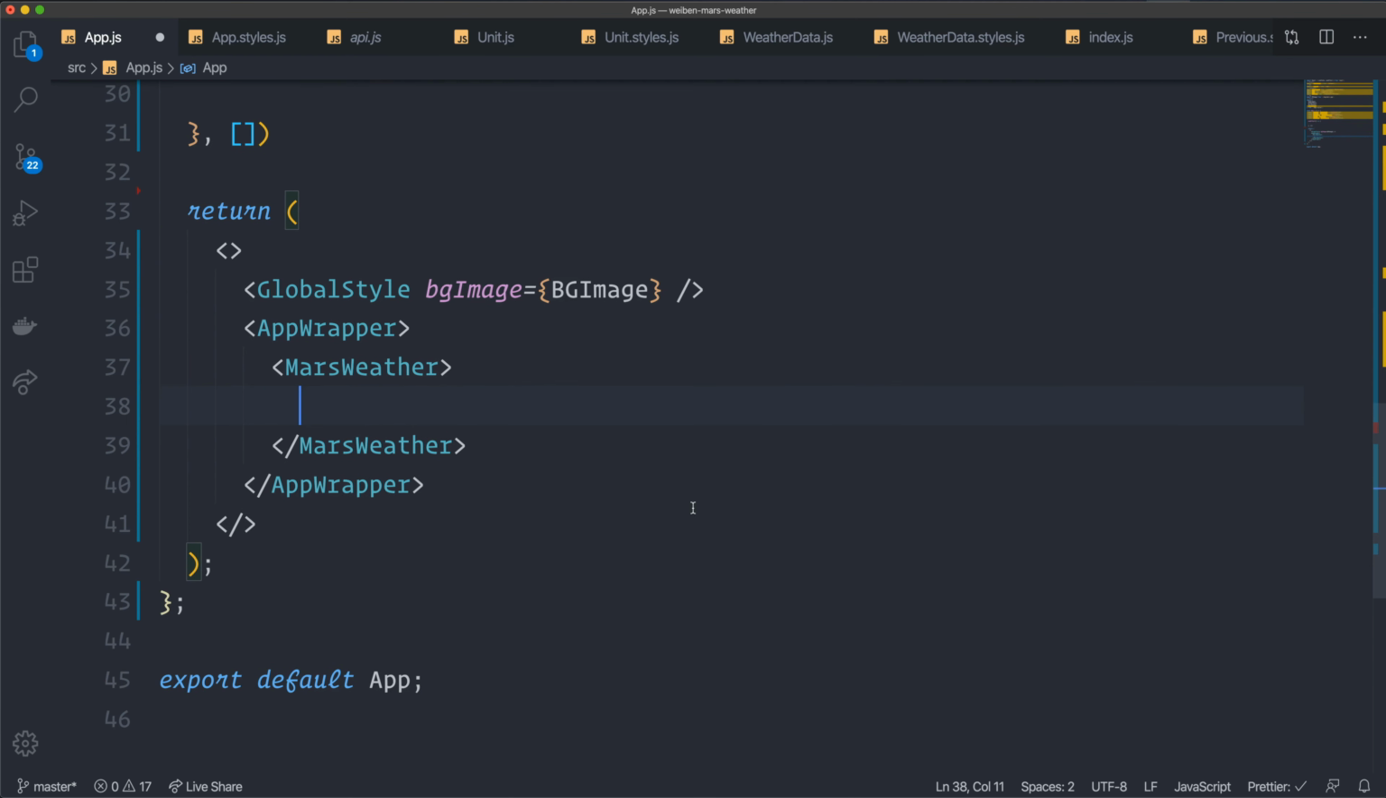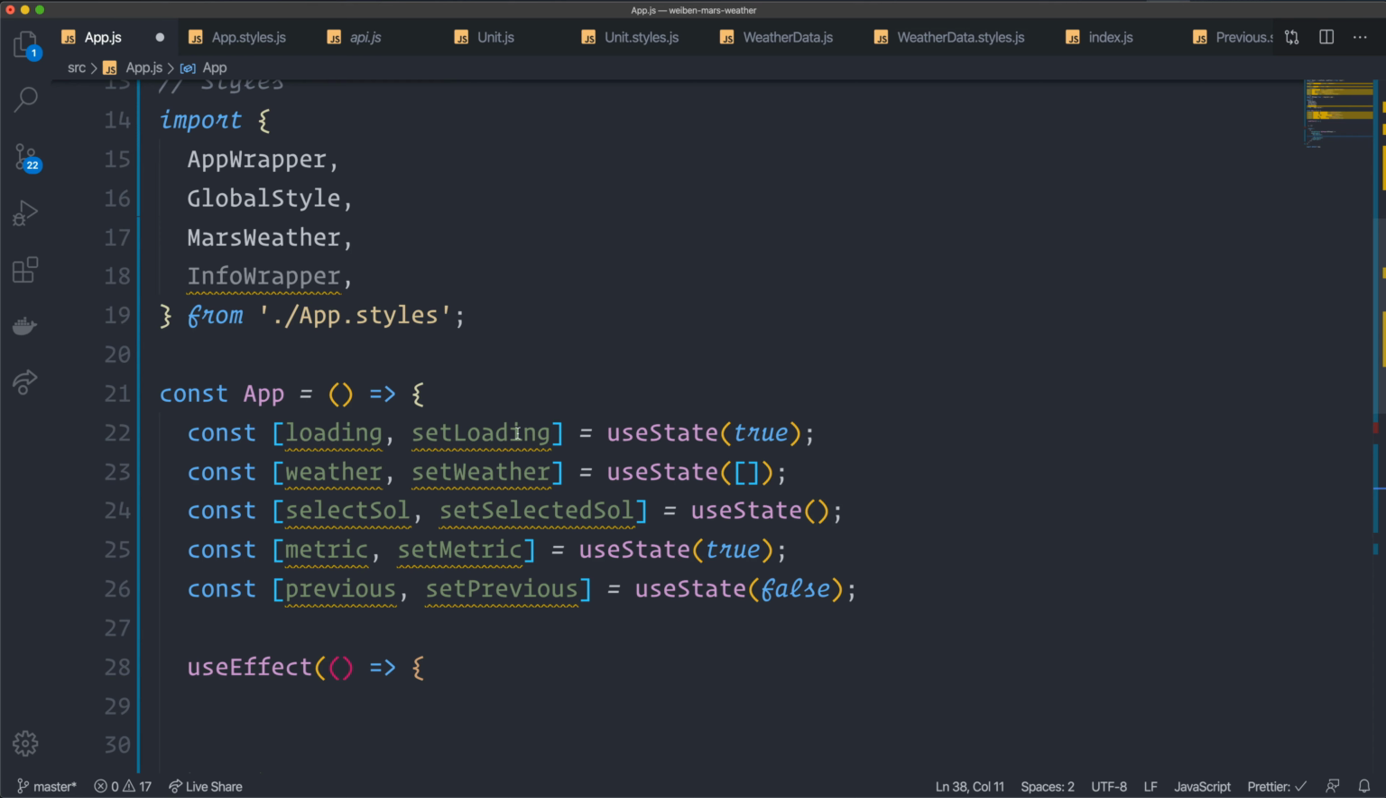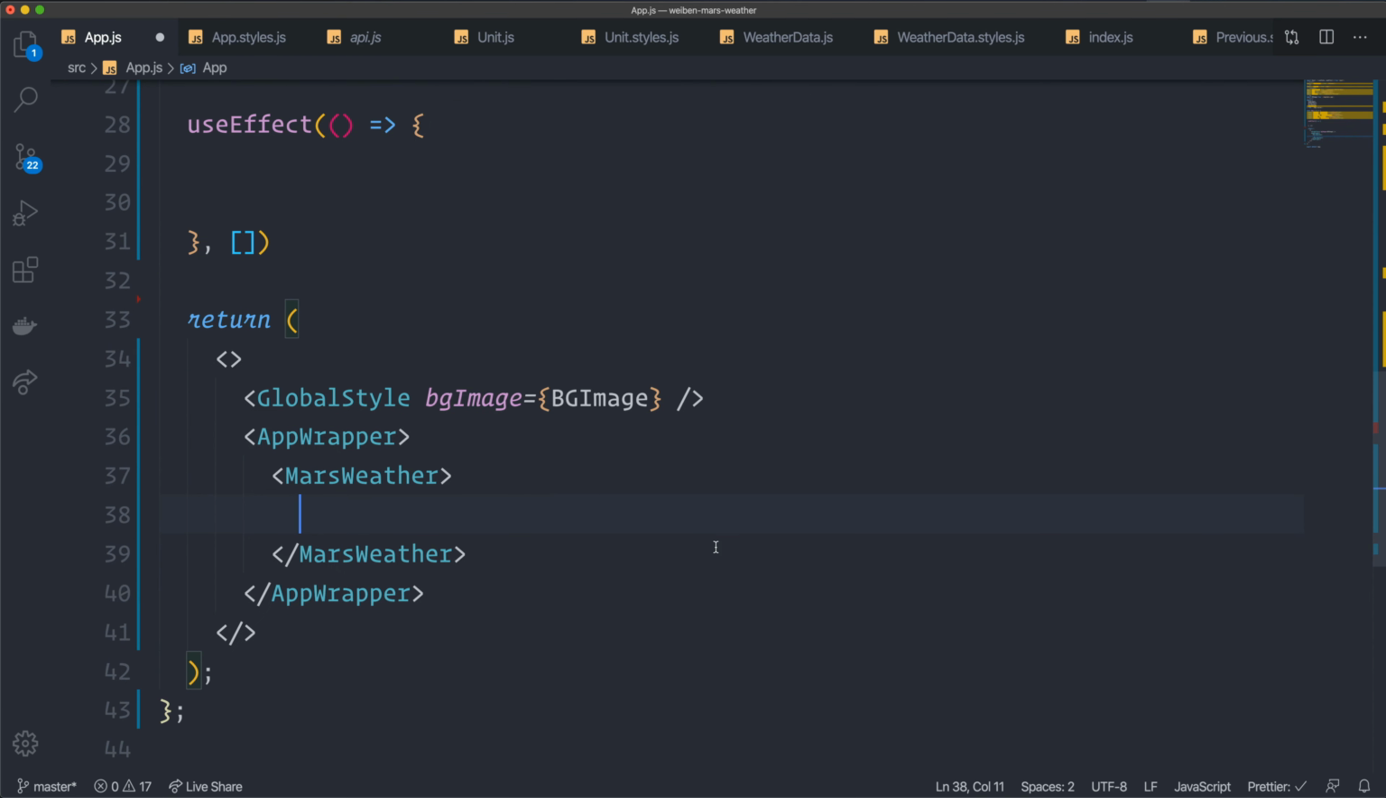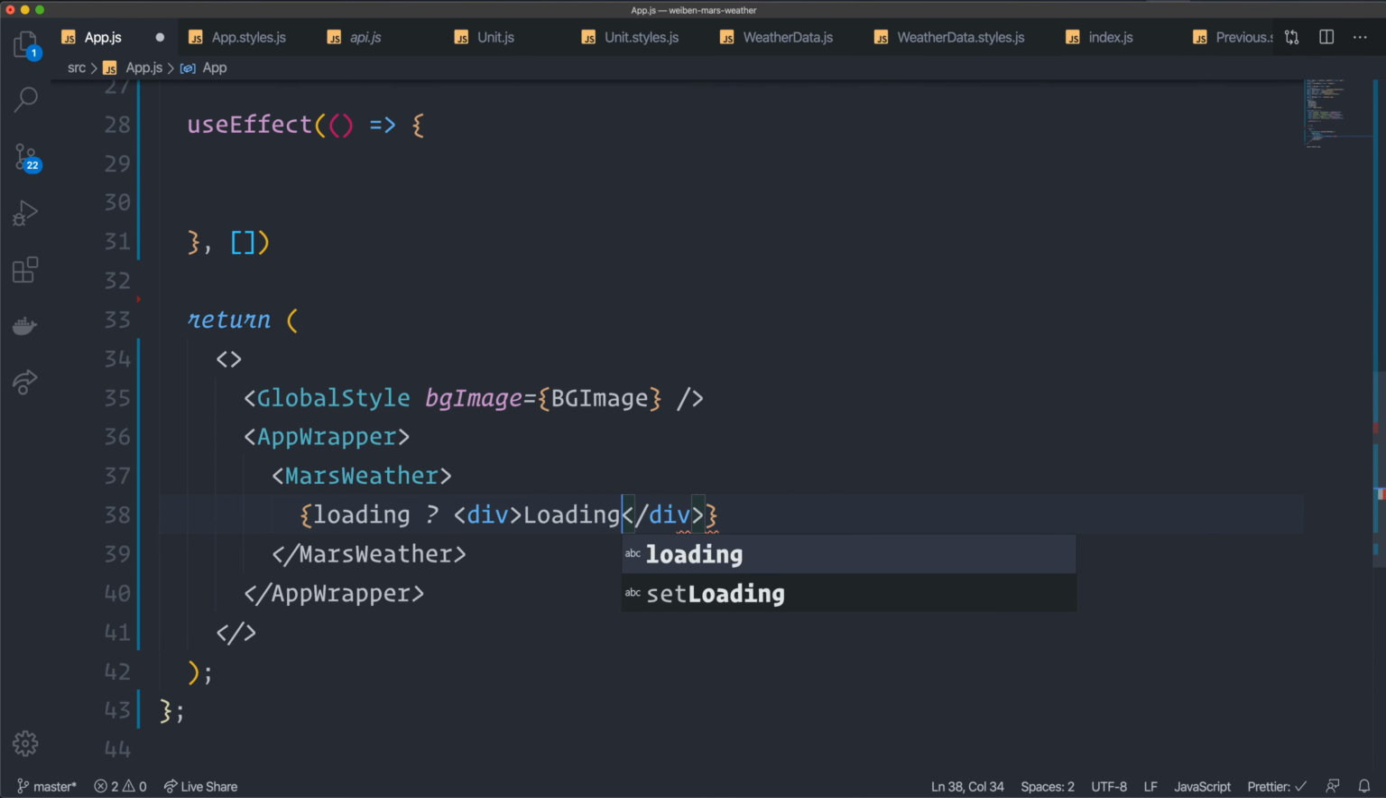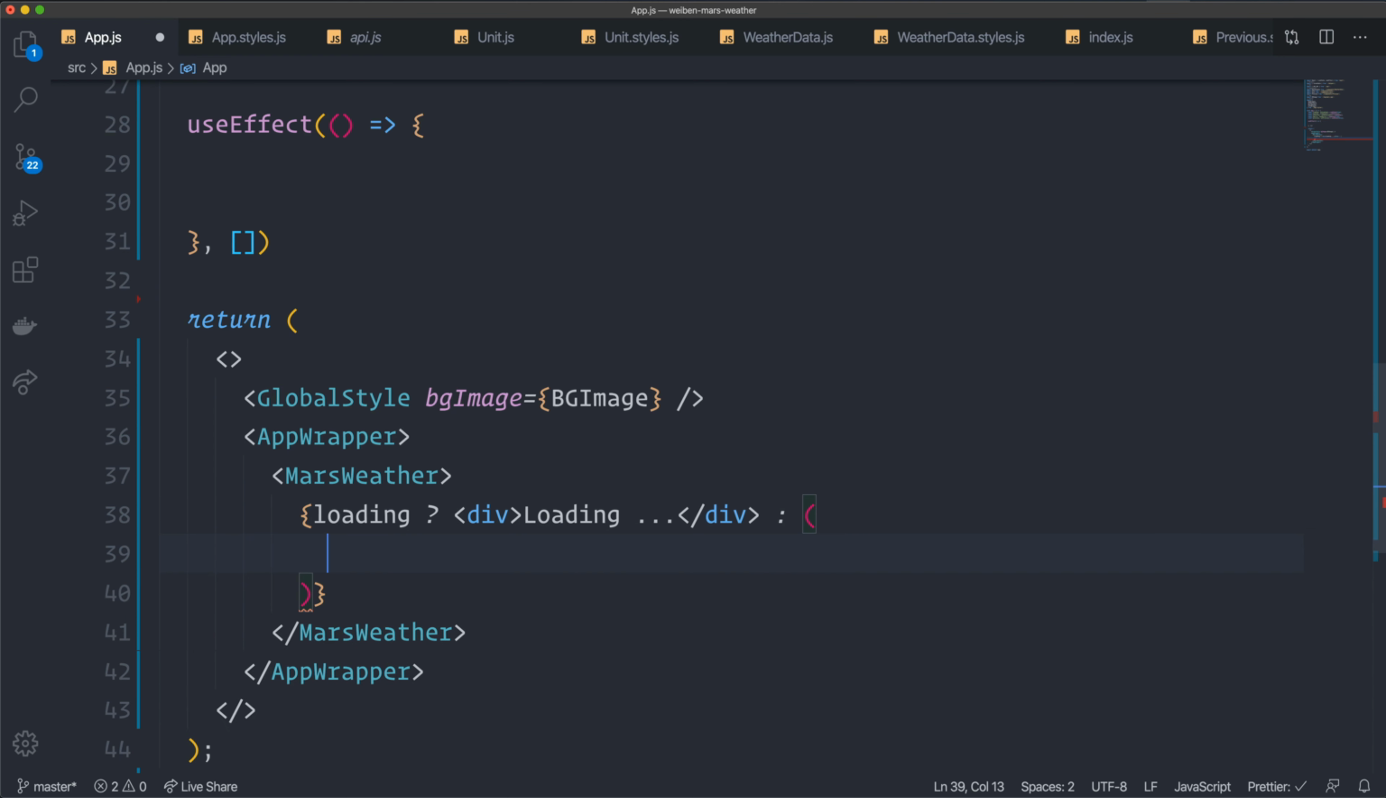Right? And as we have this state here that says loading, we can check if we're loading something. So we have curly braces. So we check if we're loading. We have a ternary operator. If we're loading something, we return a div that says loading. You could, of course, have a loading spinner also if you want to have that. Then we have colon, and if we're not loading, we're going to return our JSX inside of this parenthesis.